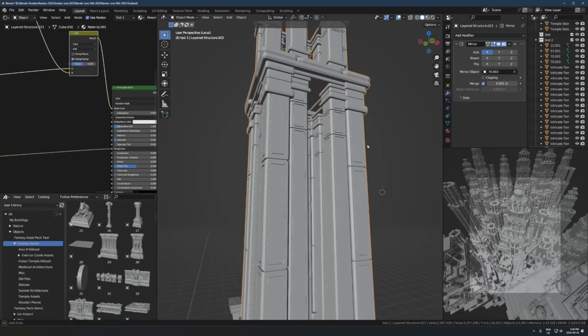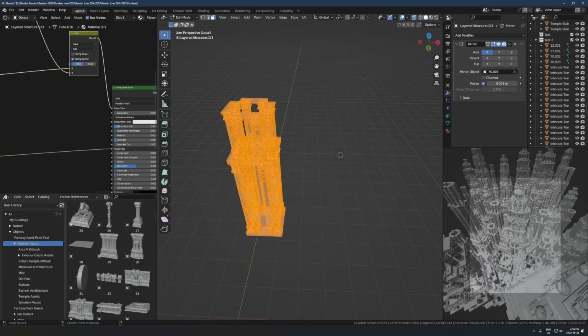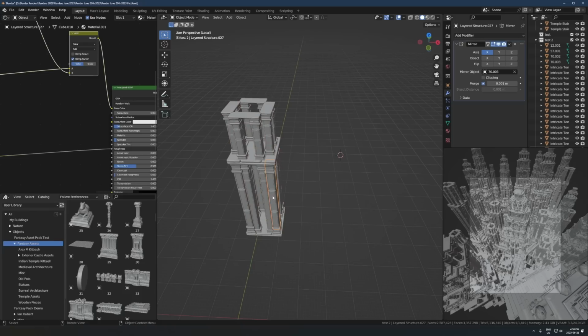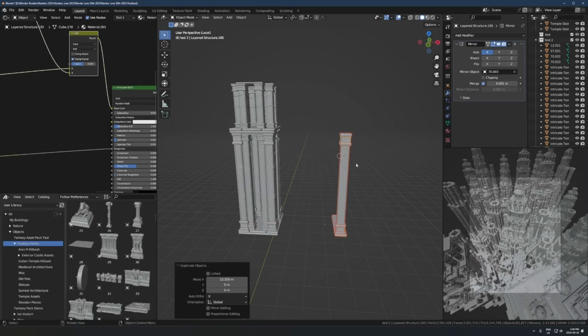But these shapes are not that complicated. If I take this for example and break it down into its individual pieces, so if I separate by loose parts in edit mode, let's look at what's going on here. I'll take the individual loose pieces that I put together and bring them over here.